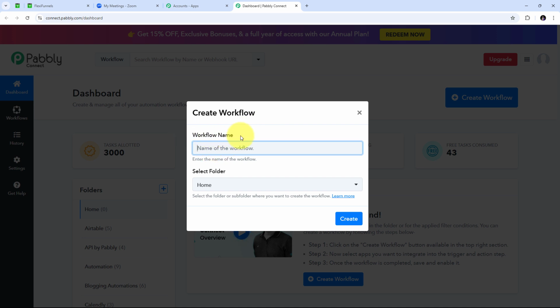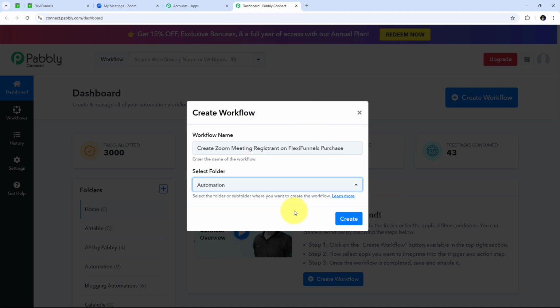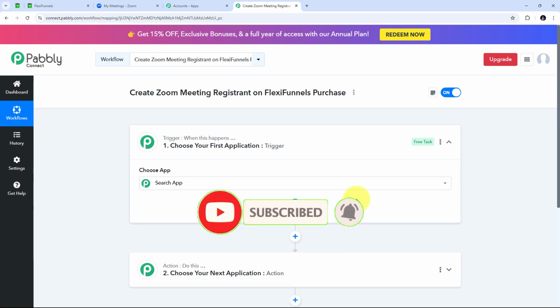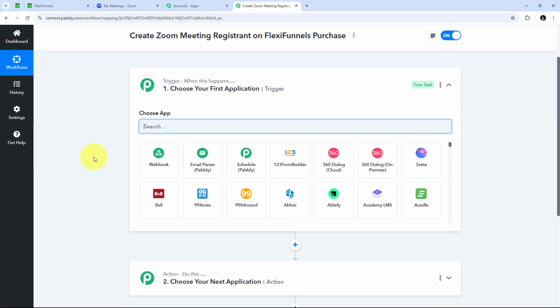Now here I need to name my workflow, so I'm going to name it as my objective, which is to create Zoom meeting registrant on FlexiFunnels purchase. Now I need to select the folder where I want to save my workflow, so I'm going to open this tab, and here I'll find all the folders that I have in my Pabbly Connect account. And I'm going to use this particular folder of automation. So I'm going to select that. And now I need to click on create. And this will take us to this most important window of our workflow.